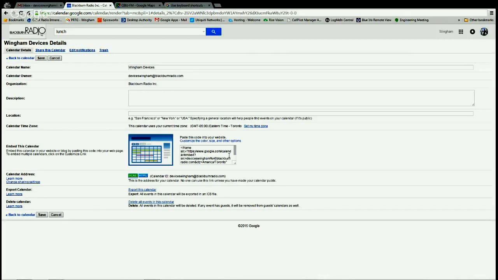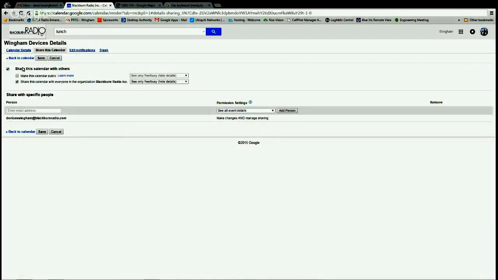There's a whole bunch of HTML code here that you would take and place in a web page somewhere, say on your WordPress website, and then that calendar would be publicly accessible. And feel free to experiment with these things. They can be helpful.